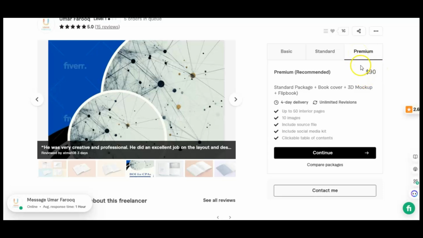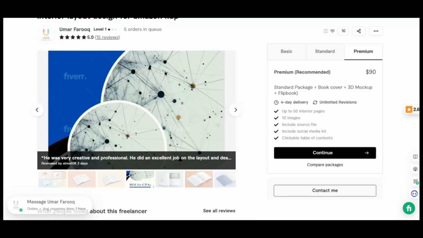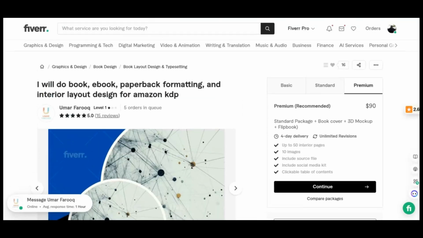Then bargain on their premium prices and ask them to give you a custom offer. Meet them in the middle, then whatever you agree on, but it must be their premium services. The same applies once we're done formatting our book. The next step will be for us to create our book cover.